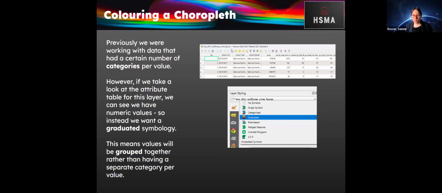But for now, what matters is when you load it in, you'll have a load of data that is row by row, your lower layer super output areas. You can also look at the names of these. So instead of just having codes, there will be something like Bath and North Somerset 1, Bath and North Somerset 2.